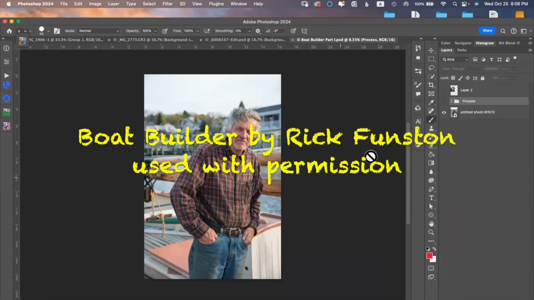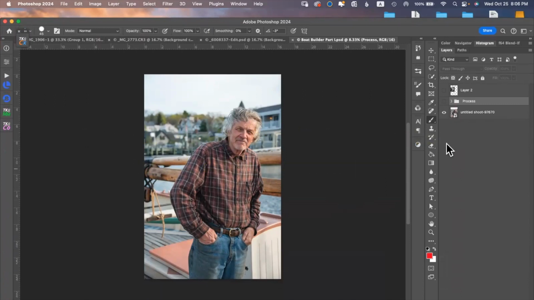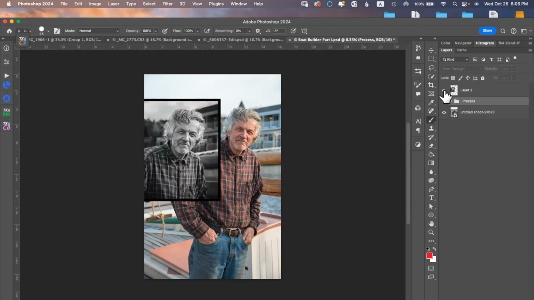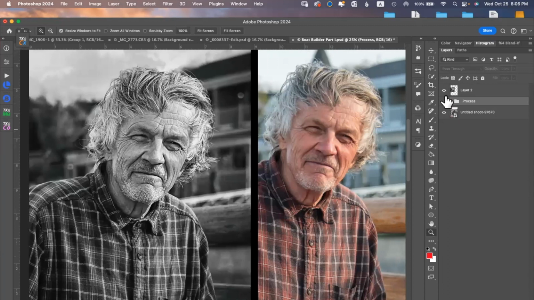This is the image that came back. It started out as a JPEG. I brought it in as a raw, and I did it as a smart object. You see it down here. I can click on this and get back to it. And that's what I'm going to do. So this is what I was given.